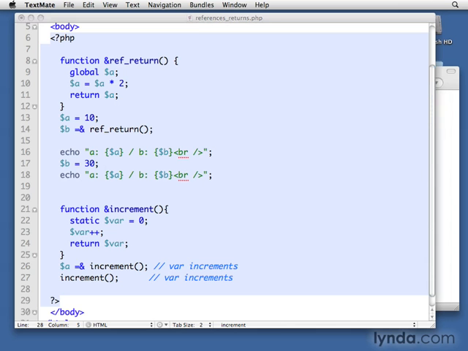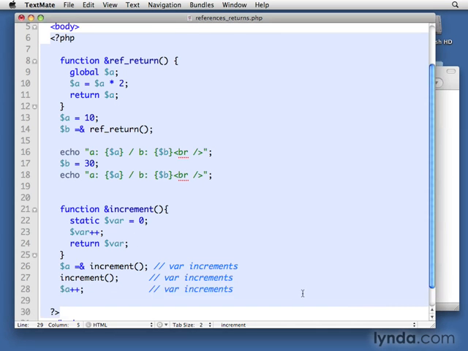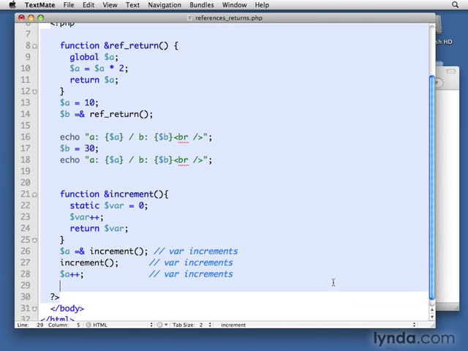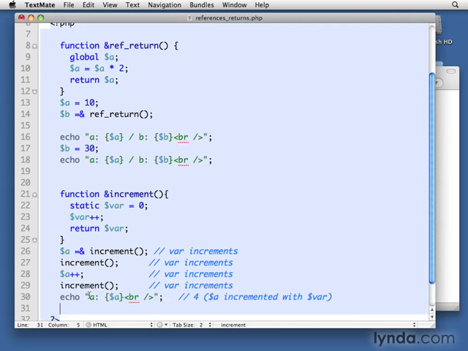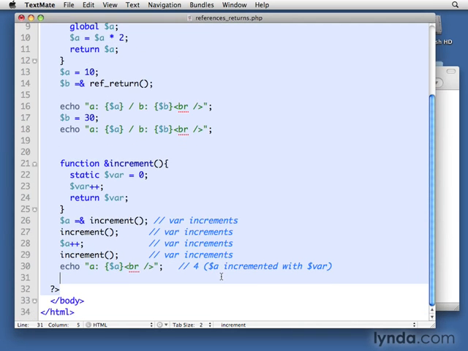Even more interesting is that we can increment it this way, because A points to the same thing as increment. So it's once again incrementing that static variable. So either one works. We'll do the same thing one more time. Increment. And then last of all, just so we can prove to ourselves that this has been working, let's echo out the value just so we can see what it is.